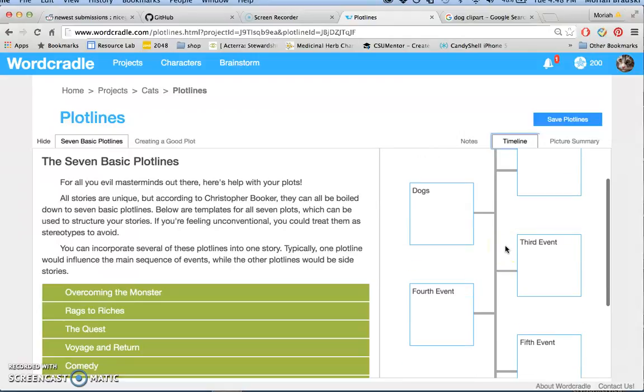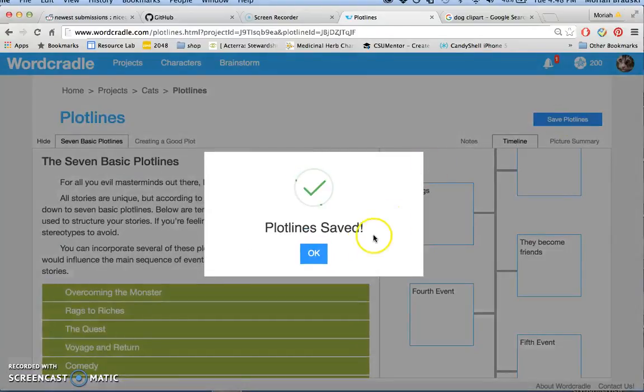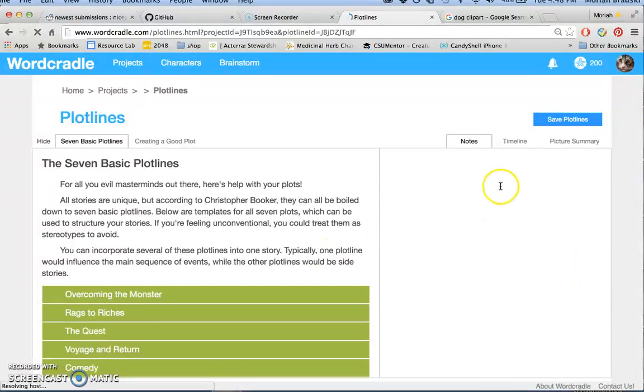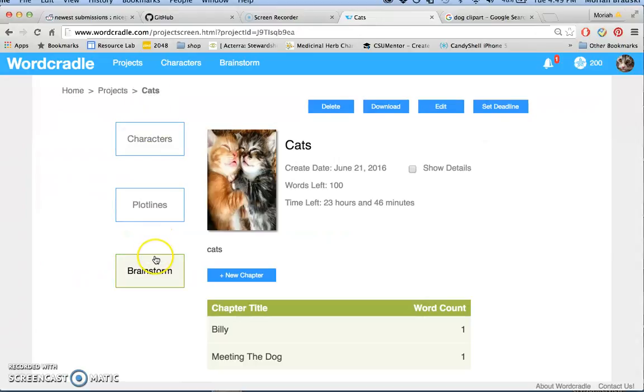This is your timeline for your story. You can say, save. I can save my timeline. And so, sorry, we're going to go back to the project.